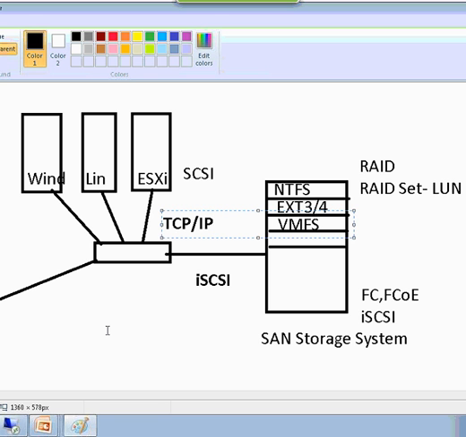ESXi can access only those folders on NAS which have been exported using the NFS protocol. So ESXi supports only the NFS protocol. It doesn't support CIFS and SMB. So if you export a folder using CIFS, then ESXi will not be able to access that folder. Why? Because it doesn't support that particular protocol. ESXi supports only the NFS protocol on NAS. Yeah?